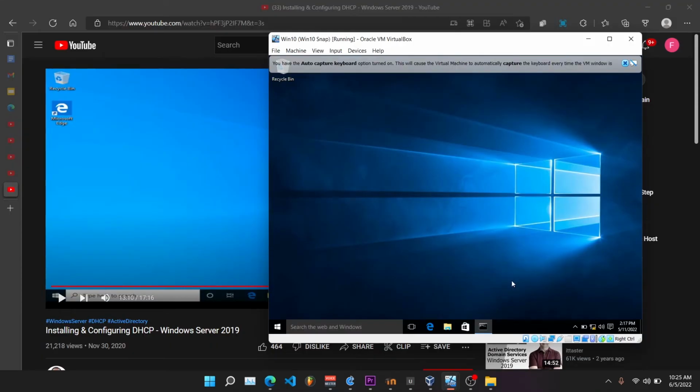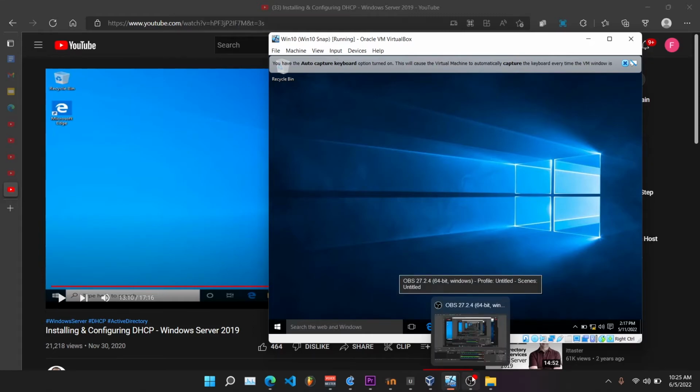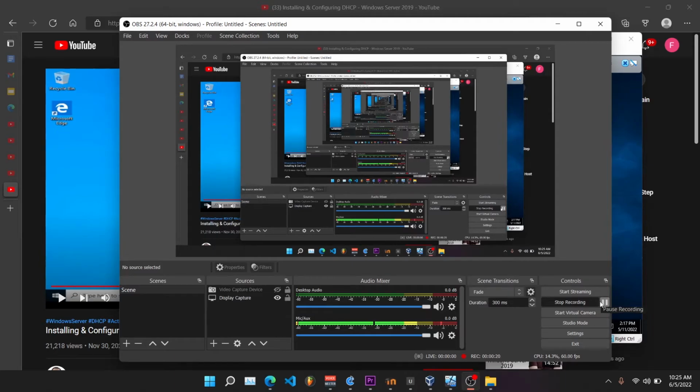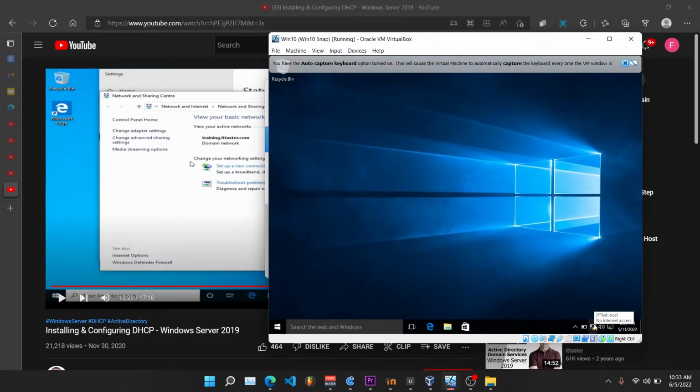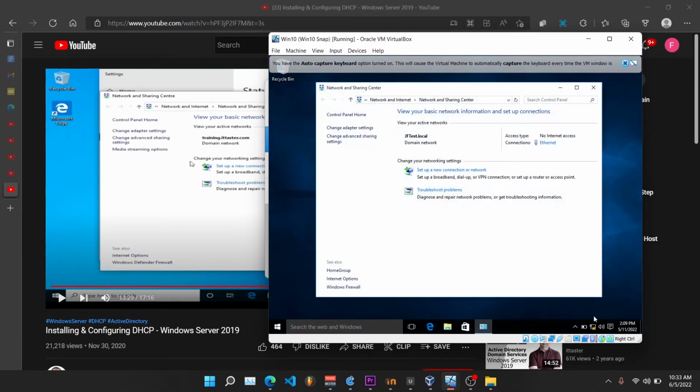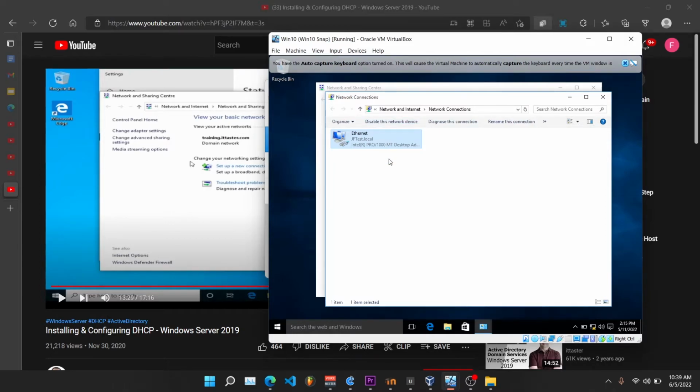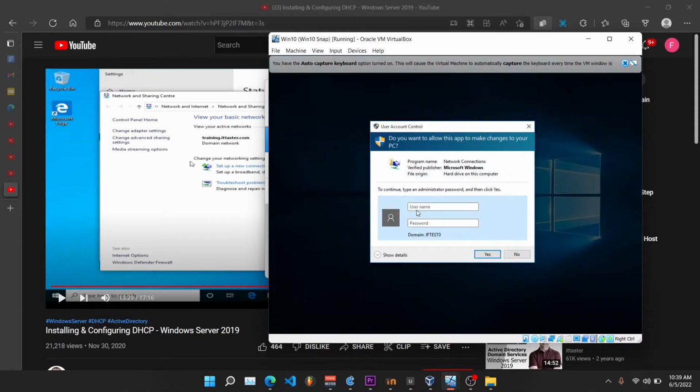So we're on our Windows 10 client, and after some changes we make, we should get an address that is automatically assigned by the DHCP server. Okay, so from here, you right-click on the network adapter icon, go into Open Network and Sharing Center, go into Change Adapter Settings. From your network connections tab, you right-click, go into Properties, and they will ask you for credentials. So just enter the administrator account credentials. It will be different for you, of course.